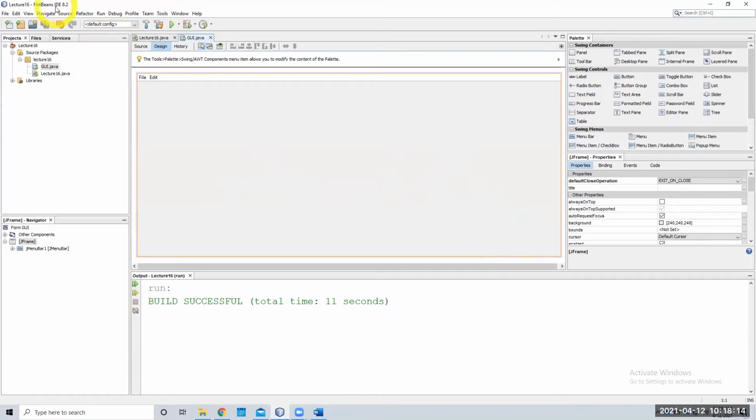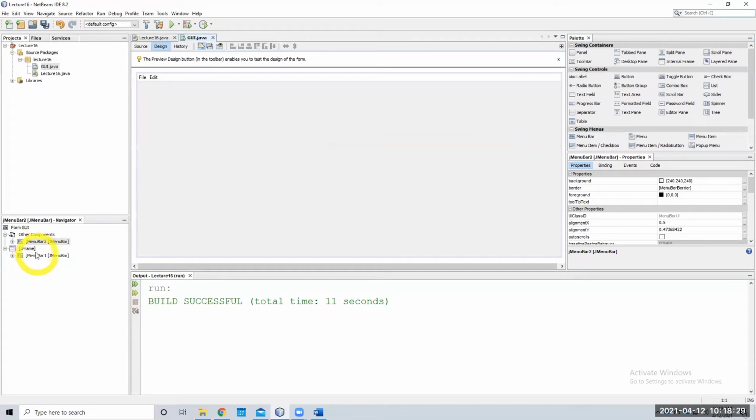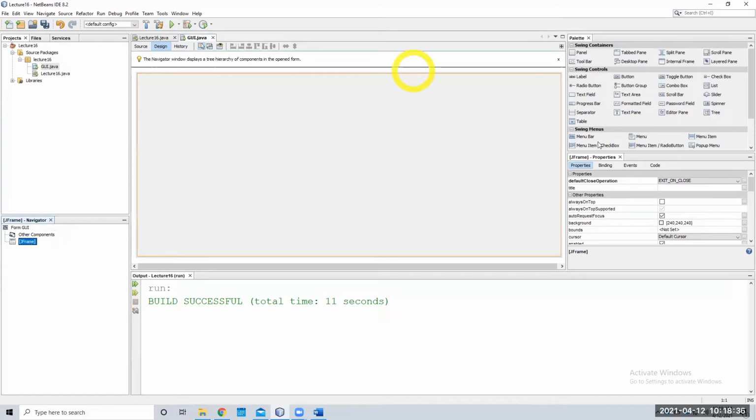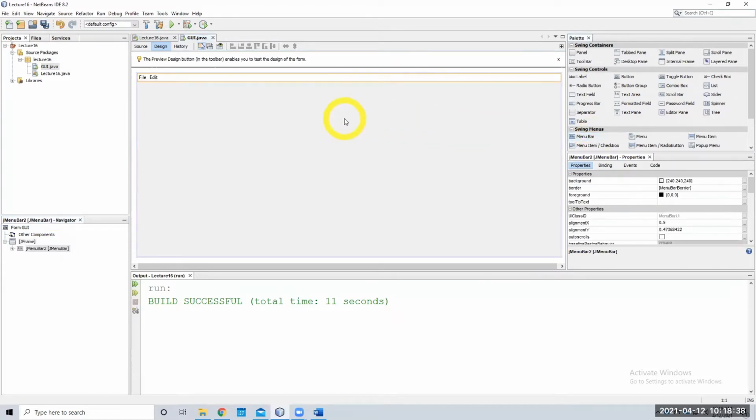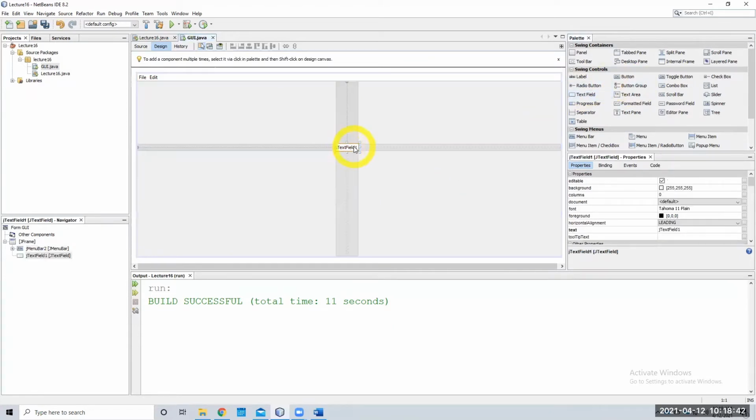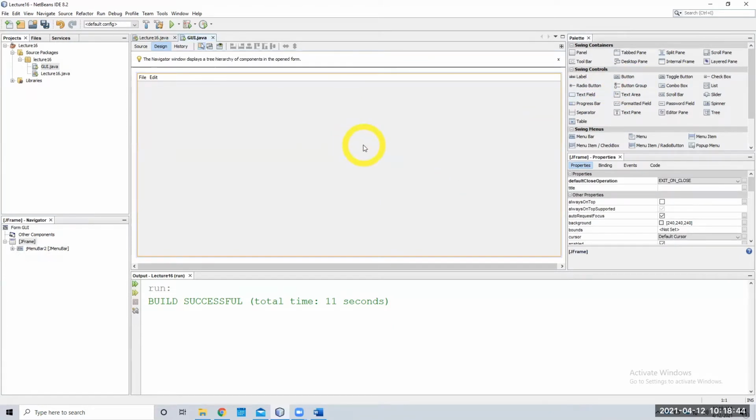So let's do our file. Let's edit this menu right here. And I'm going to edit the menu, and I hope you all are doing this with me. How did you edit the file edit again? I clicked on menu bar right here, and I dragged and dropped it. So if I start that over again, I click on menu bar right here, drag and drop. And most of these are drag and drop. You can drag and drop things onto your GUI.